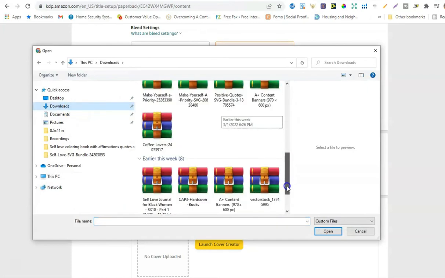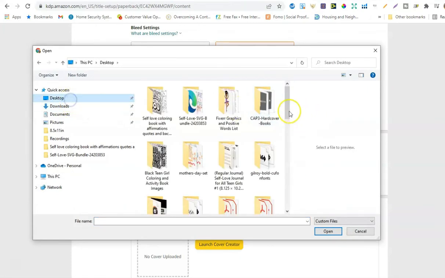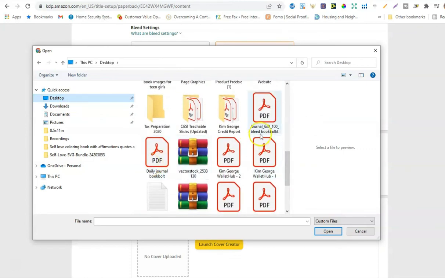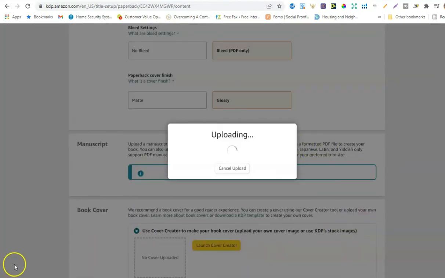And then I'm going to go to downloads. Actually, it's on the desktop. And I think that this is it here. So this is it, journal 6x9, 100 pages. So we're going to let that upload.